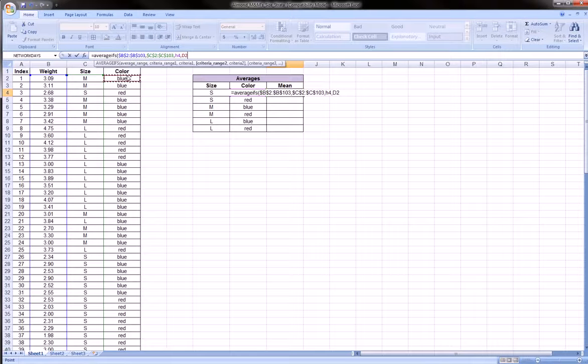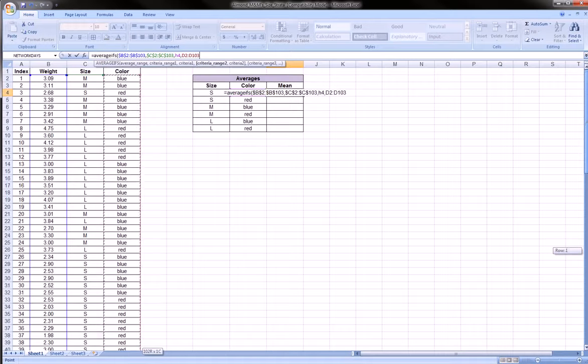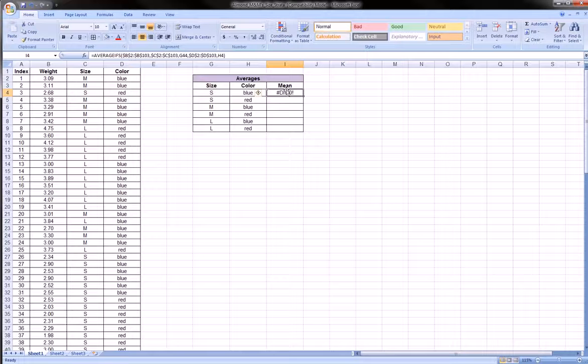Now we're going to deal with the second criteria, which is color. Highlight the entire range, absolute reference this range, and then the final argument is the color criteria, which is actually H4, and the size criteria was actually G4. I was being blocked by the formula bar because this formula has gotten pretty long. We can close the parentheses and hit enter, and we get an error message.